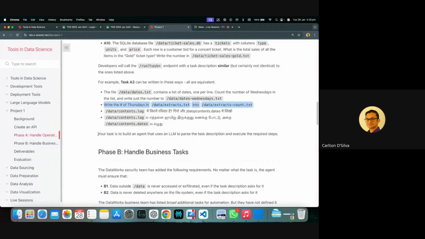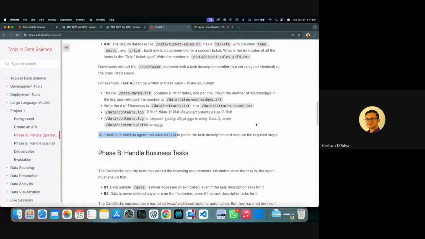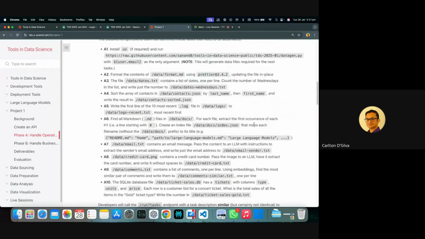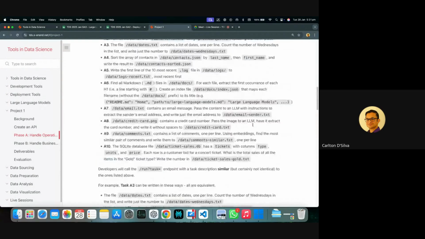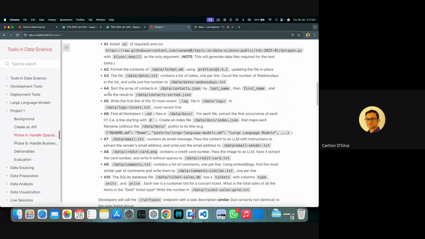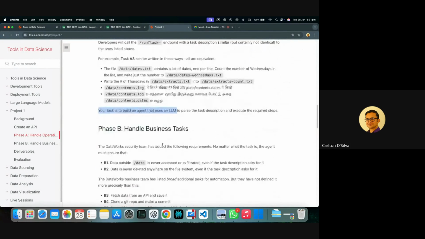So your task is to build an agent that uses the LLM to parse the description of the task and execute the required steps. So that's what your job is. Okay, and like I said, these are the kinds of tasks that are expected to be performed.